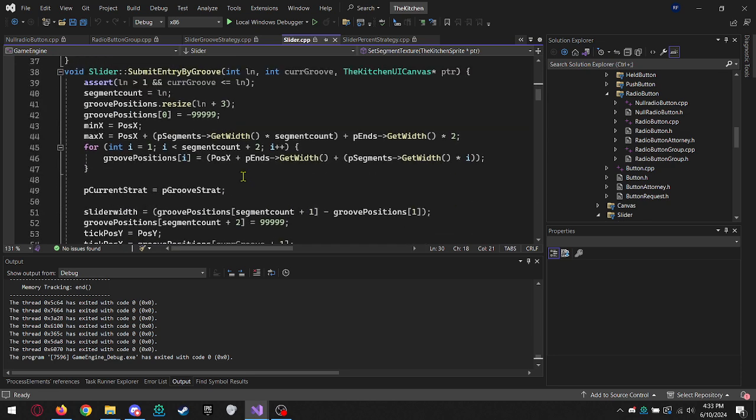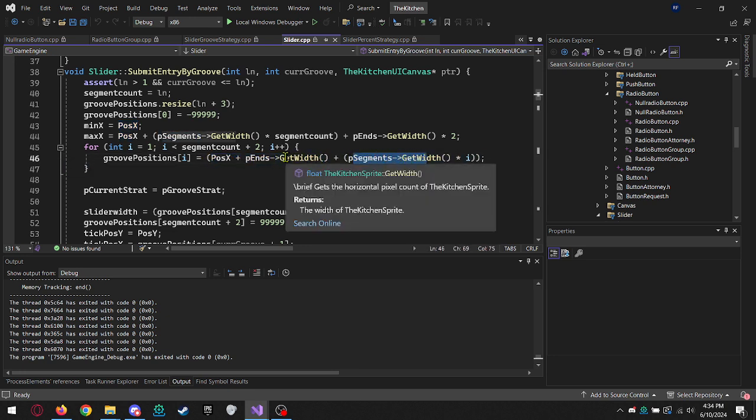Submitting entry by groove forces the clamping whenever you release the mouse. For defining percent, that is where you will not have any clamping, and that will just return values relative to the percentage of the slider to the left. For both of them defining the groove positions, we have the first position and last position of a vector array being negative and positive infinity. This is used for calculating nearest groove. Once we know that, we can loop through our segment count, which is defined here for the length, and then define the x offsets based on the width of the segments and the ends.